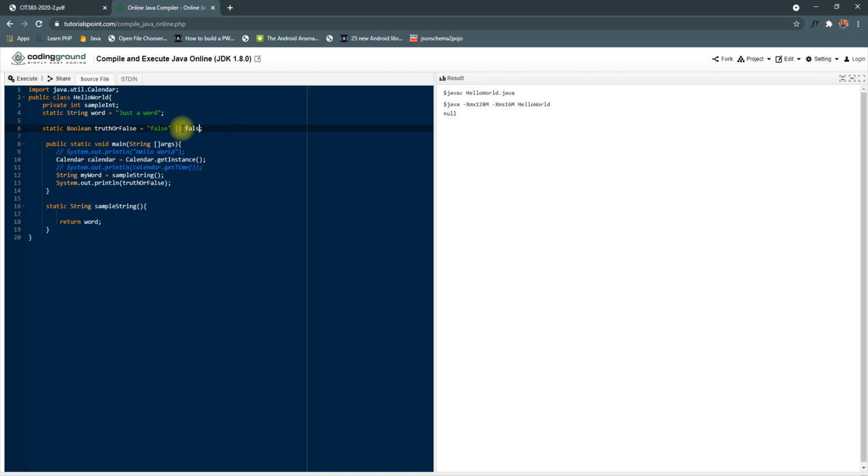I think that one is in reference to Java, because according to our material here, they are supposed to be false by default. But I think if I initialize this one to be false, then I'll be getting a false. And if I set it to be true, I'll be getting a true.